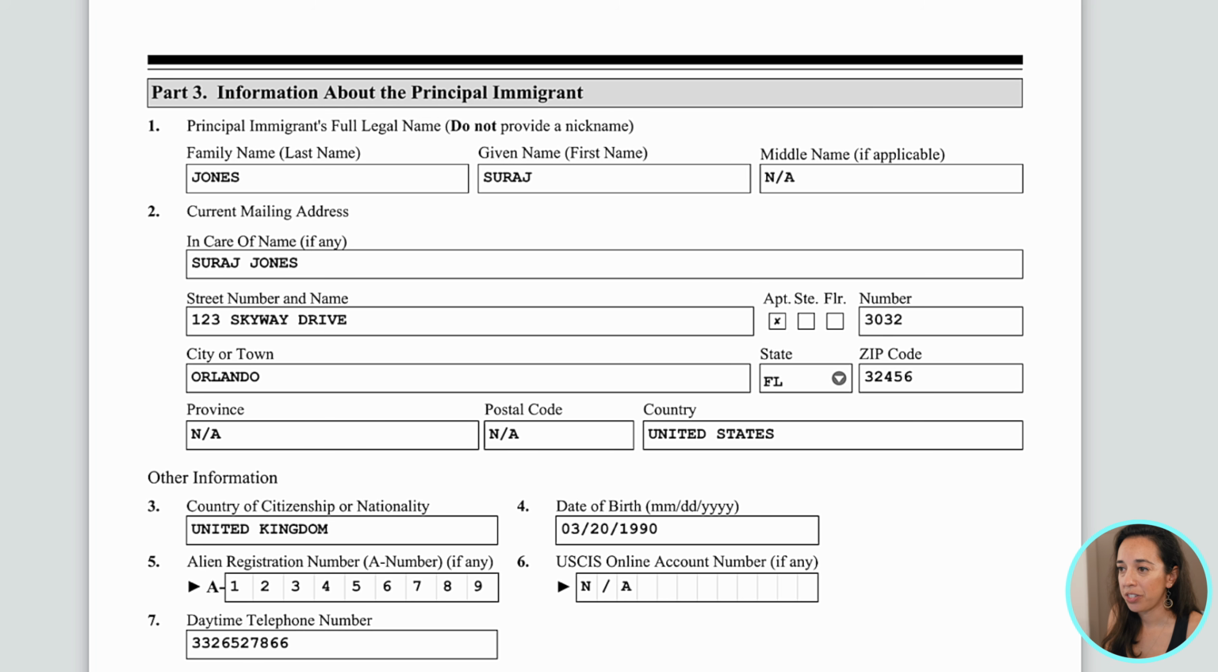Question 2 asked for his mailing address, which is our address, so I filled out the street number and name, the city, which is Orlando, the state, Florida, our zip code, and country is United States. Question 3, which is other information, it asks for his country of citizenship or nationality. So I wrote down United Kingdom, as this is where he is from. Question 4, I wrote down his date of birth.